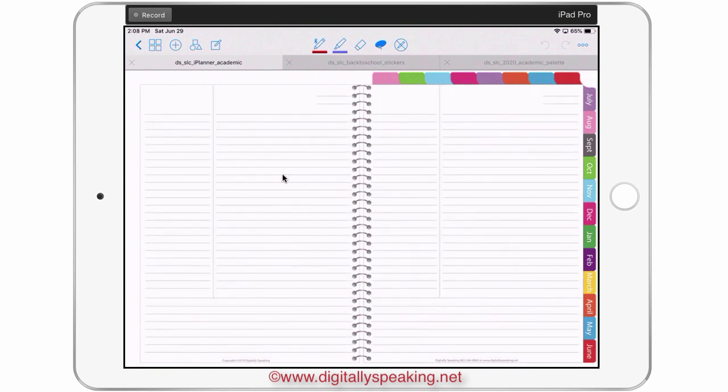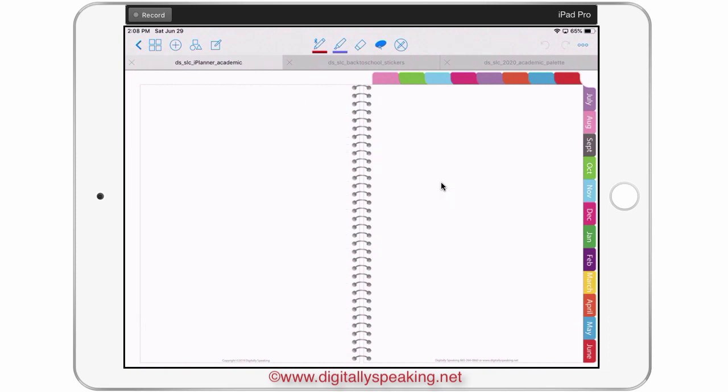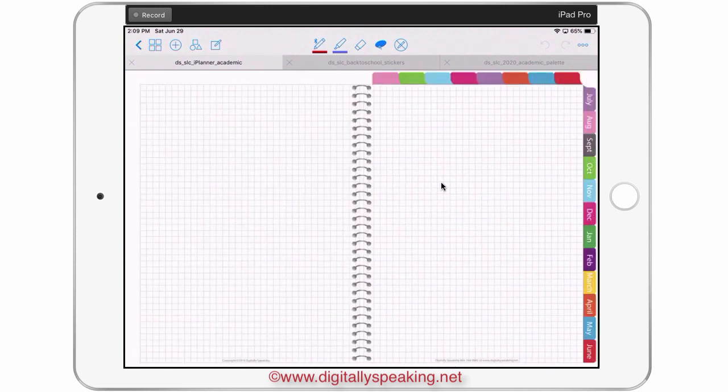This is a Cornell Notes page for those students that like to take notes in the Cornell Notes style. Got a to-do list, and like I said, these pages can be duplicated as many times as you need. You simply copy and paste them, and you can also relocate them anywhere throughout the entire planner. This is the dot grid page, graph, and the line.